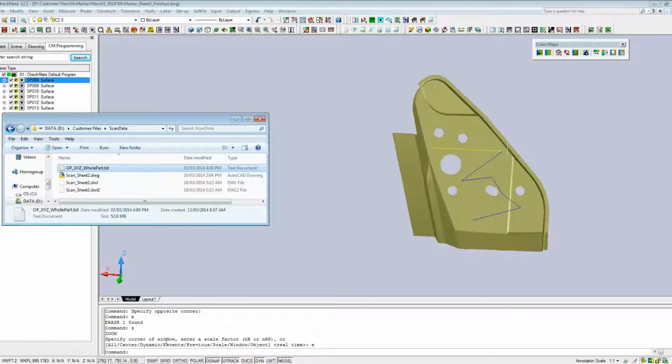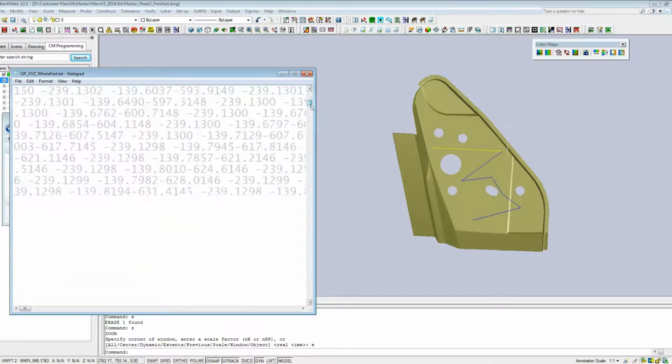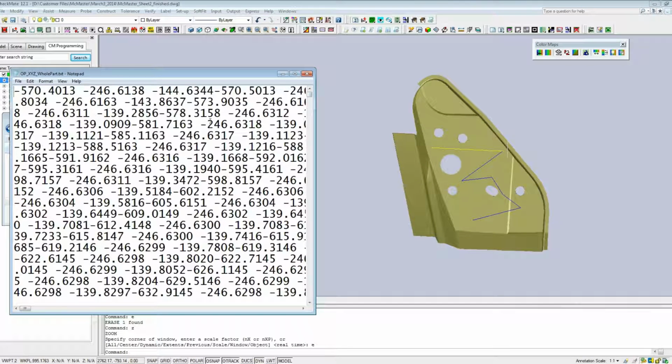So if you look over my Explorer here, I've got this file, opxyz whole part.txt. And that's just a simple scan file. It's even unaligned, which I'll show you in just a second. But if I bring this up and open it, you can see it's just a bunch of XYZ scan data, just reams and reams of it. So we're going to import this in as a color map.